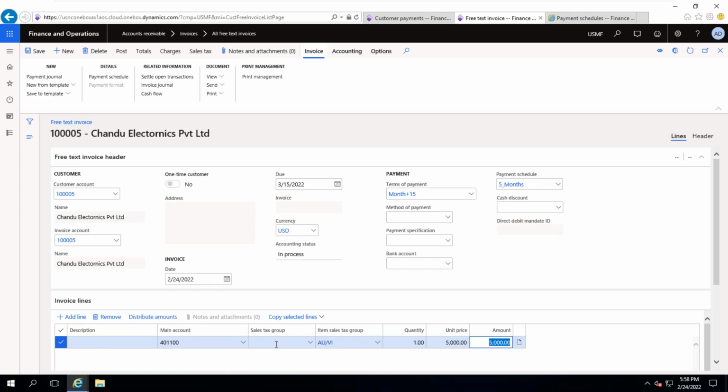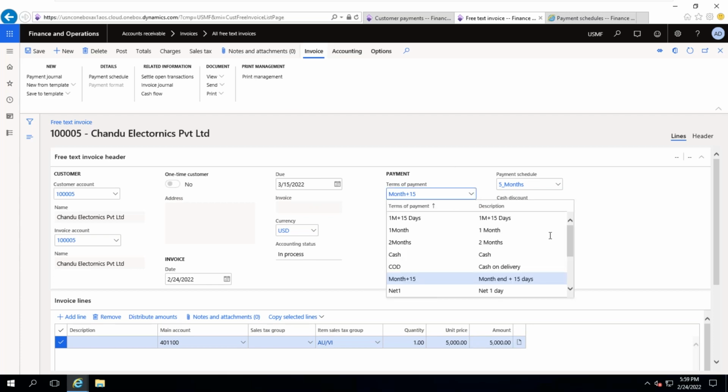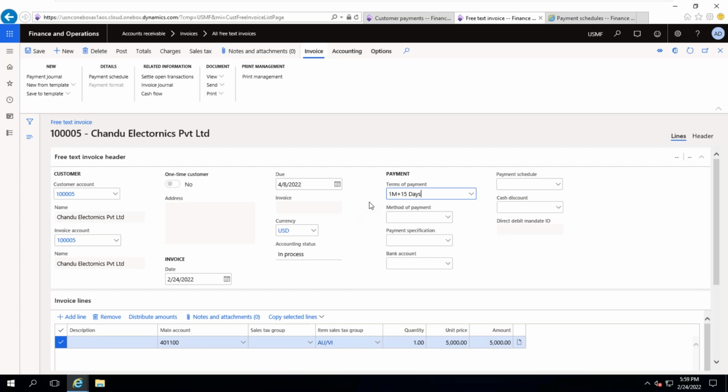Okay, if you are posting this transaction on February 24th, then why is the due date calculating like this? Give me a minute. It is 15 days. This one, 1 month 15 days. This is the actual one, 1 month 15 days. Okay, and let me apply the payment schedule.